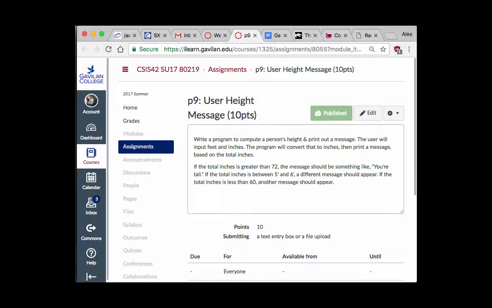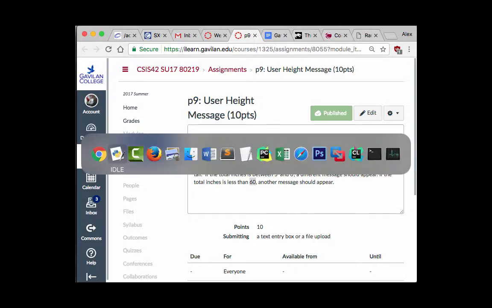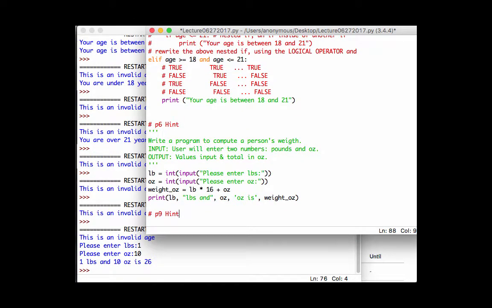So how's it going to go? If the user is over 72 inches tall, you give them one message. If the user is between 5 feet and 6 feet, you give them another message. And if the total inches is less than 60, you give them another message. Okay, so different message based on different kind of a height, right? So let's say I'm giving you an example. I already calculated my weight in ounces.